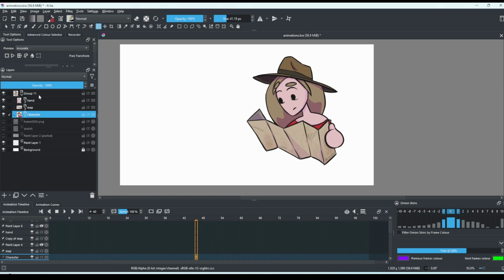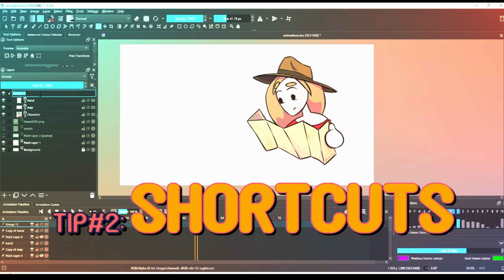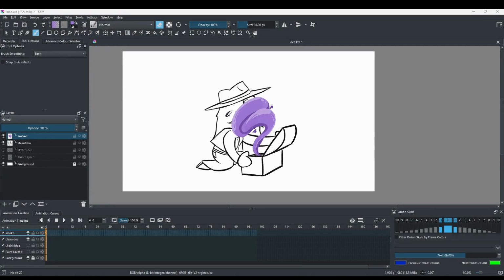Next tip is the shortcuts. Recently I saw someone, an artist, saying that he doesn't like to remember shortcuts. What? Are you a goldfish? Remember the shortcuts. They're not a lot, there are just a couple of them.